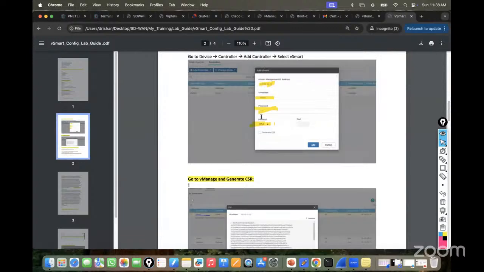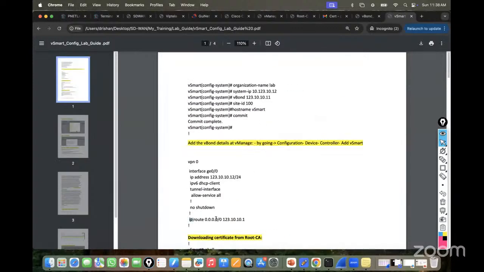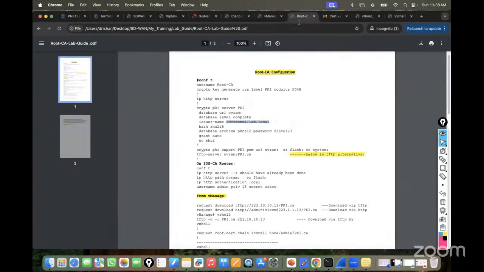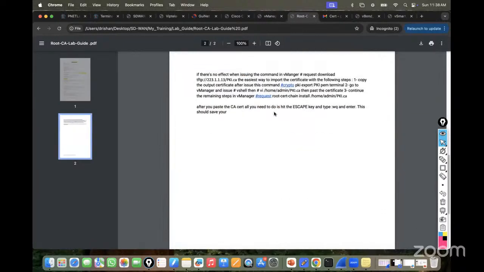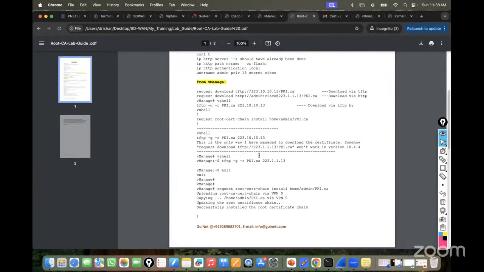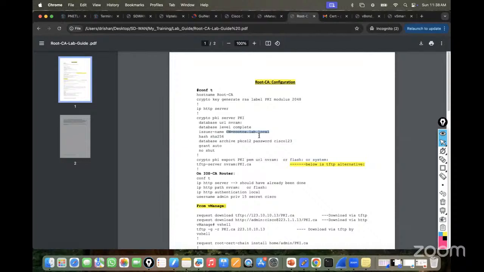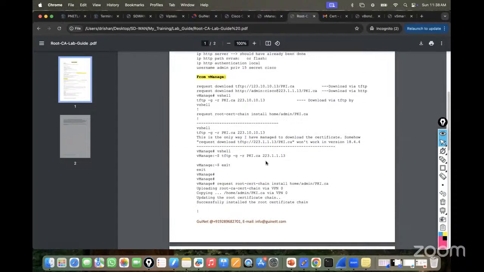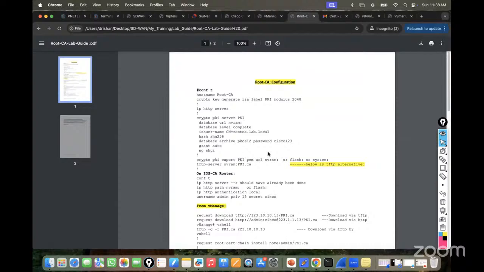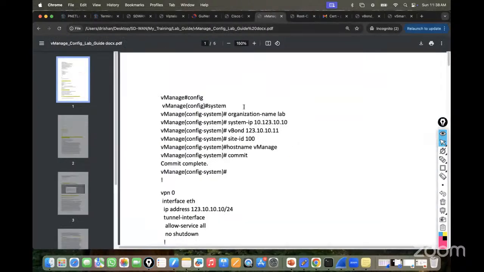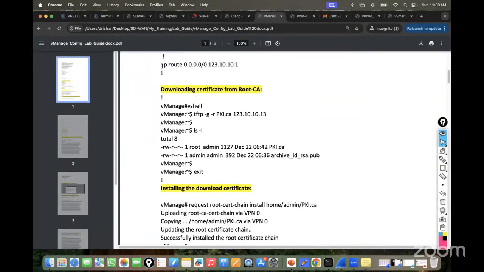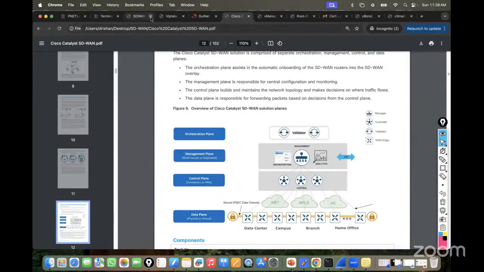I'm not configured. So you just have to make sure you configure it. Even the root CA also. Root CA is also required. Maybe it is not there, but you have to configure it for the root CA also. So every device is going to require root CA. I missed that, I believe. You can see the vBond. This is also like a certificate. So everyone is going to require it.